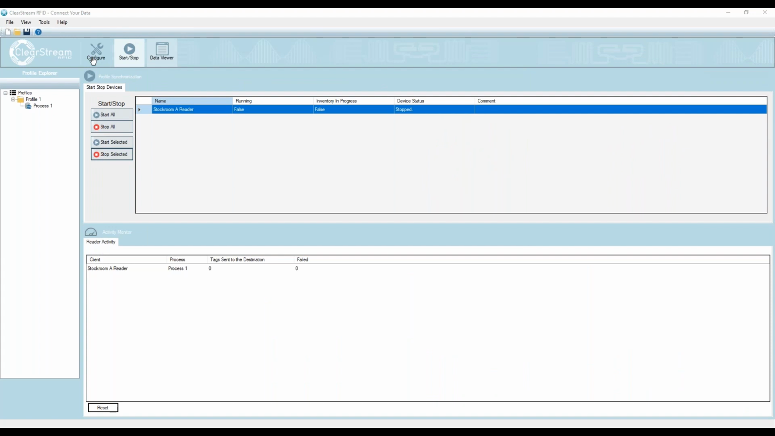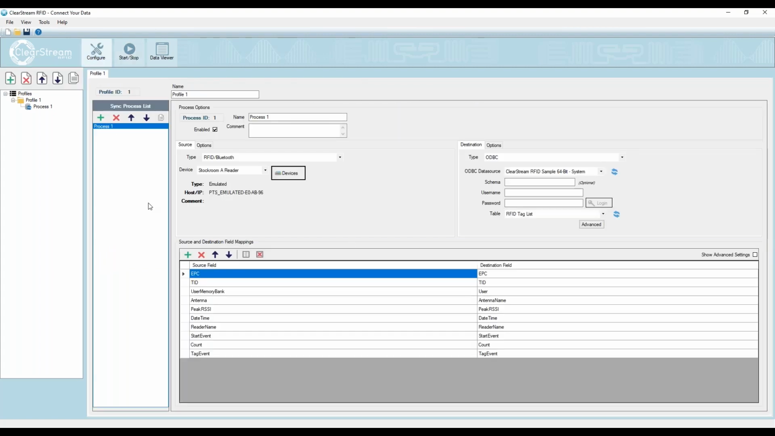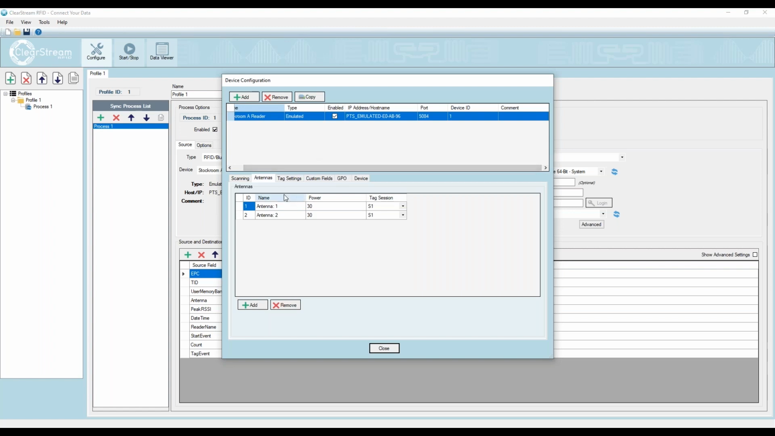So let's configure a portal check-in, check-out scenario. So I want to know when these products that are sitting in my stockroom A go out onto the workspace area, and then when they go back in. So I'm going to jump back to configure. I'm going to click on my devices button again, so I can configure more about this reader here. So this will open the devices dialog.